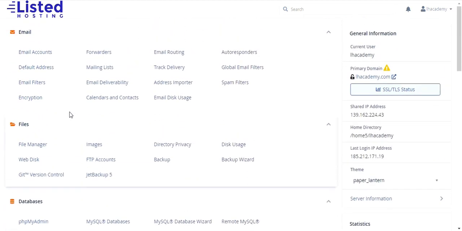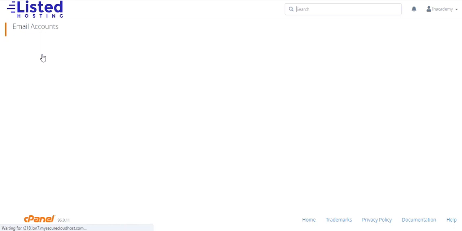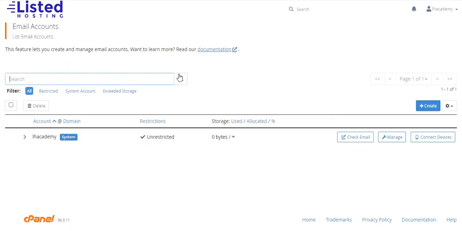Navigate to the section for emails. So you can see the section for emails here. Click on email accounts. From this section, you can see the emails that you have created. So you can see 10 available, 0 used.